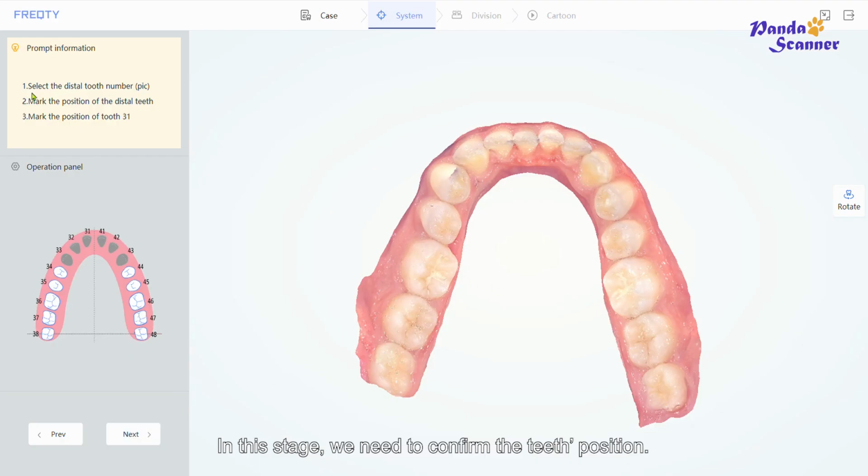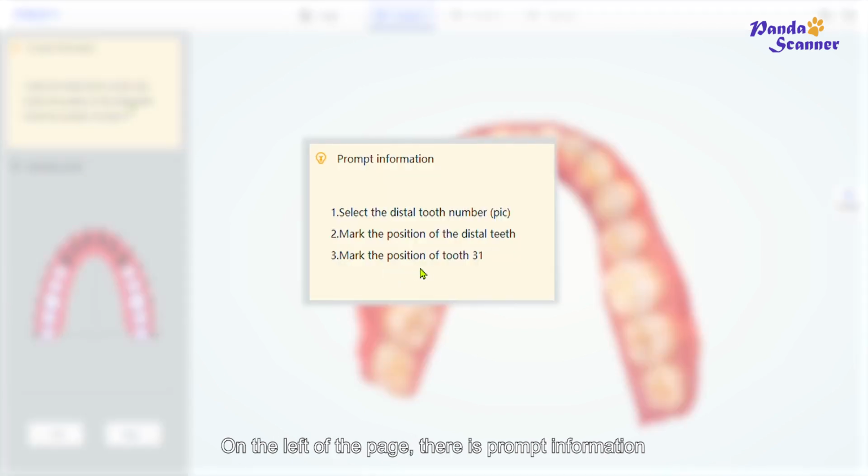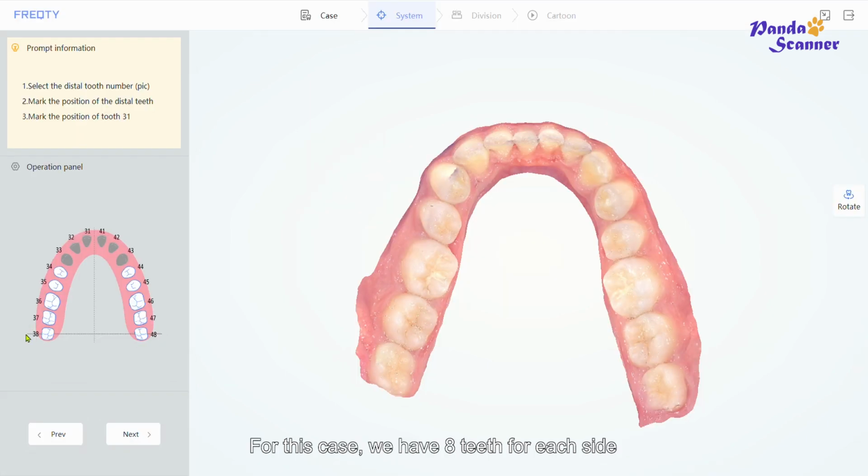In this stage, we need to confirm the teeth position. On the left of the page, there is prompt information. We can follow this to operate every step. The first step is to select the distal tooth number, then mark the position of the distal tooth and the number 31 tooth to identify the tooth position. For this case, we have 8 teeth for each side, so the distal tooth number is 38 to 48.